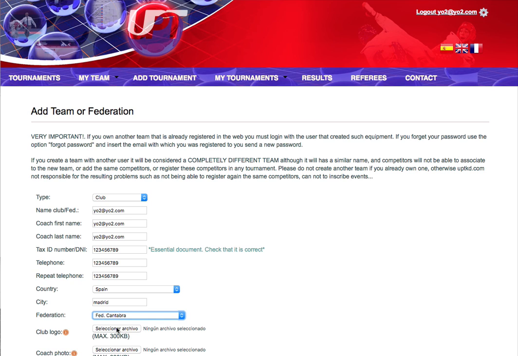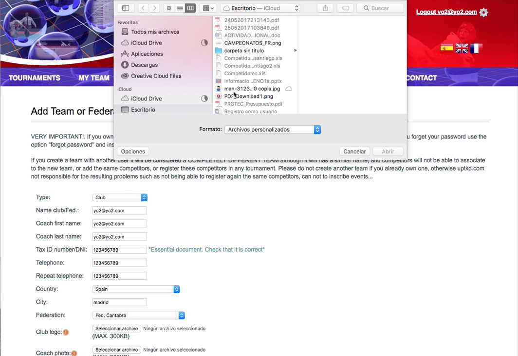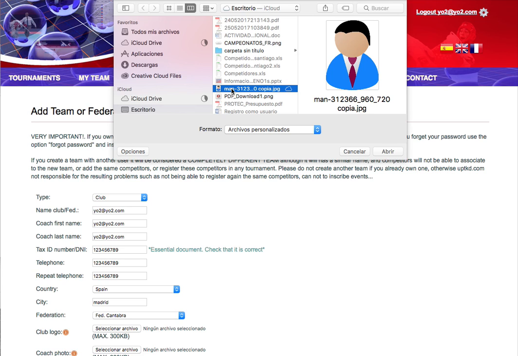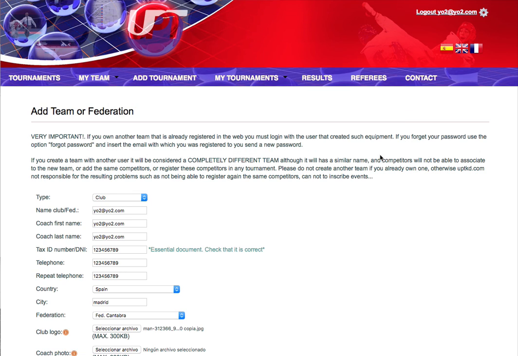Select the logo of the club. The image you select cannot have a size bigger than 300 kilobytes. You should also take into account that the image has to have a format JPG. It won't accept another format, and the length of the name can be maximum 45 characters.